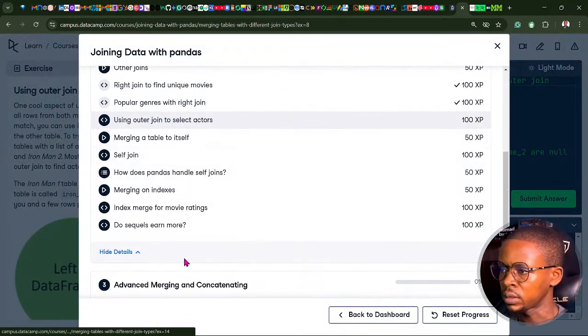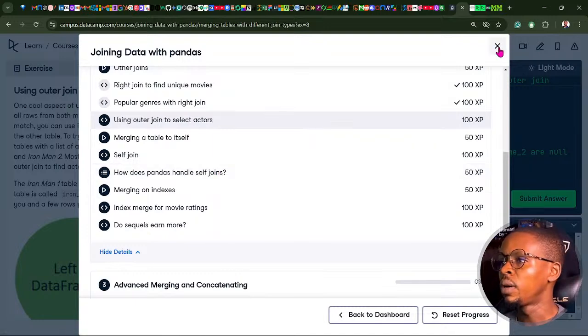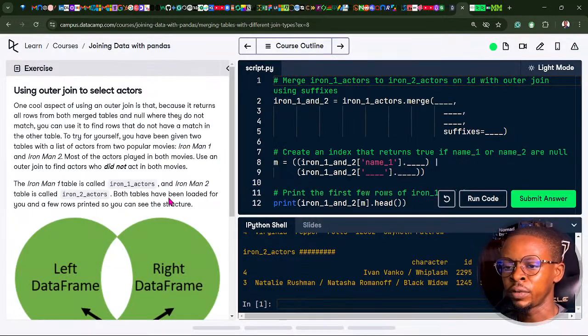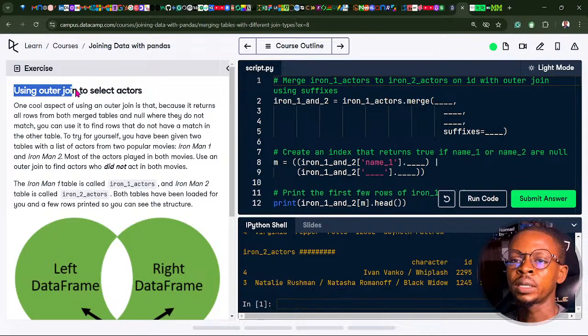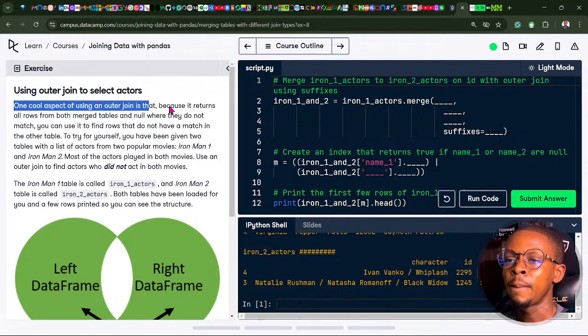We're going to complete the remaining lessons on the 34th live stream. So using an outer join to select actors. One cool aspect of using an outer join is that because it returns all rows from both merged tables and null where they do not match, you can use it to find rows that do not have a match in the other table.